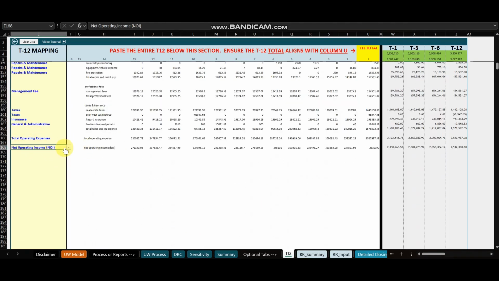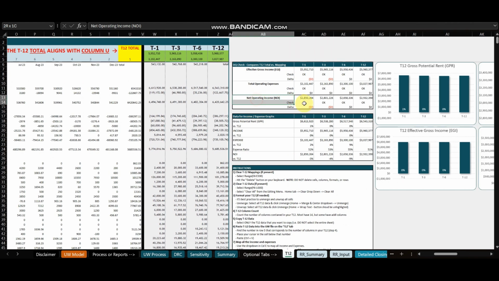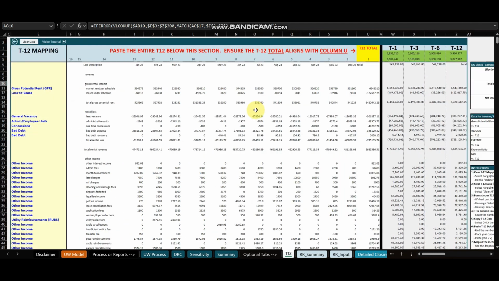The other change is I've added net operating income. So this is optional, but it's nice to see if your EGI and your expenses all tie out to your net operating income. And what this does is it feeds the table to the right here. There's a new section for net operating income to show you if it ties. Because sometimes the EGI and total expenses can tie out, but the NOI can be off due to how the T12 is created. So that is it.